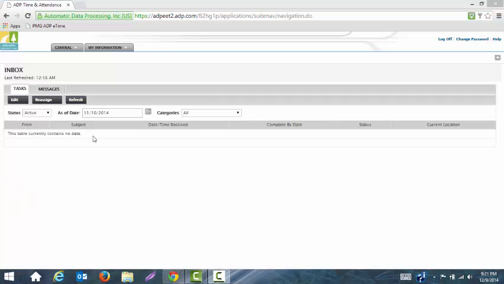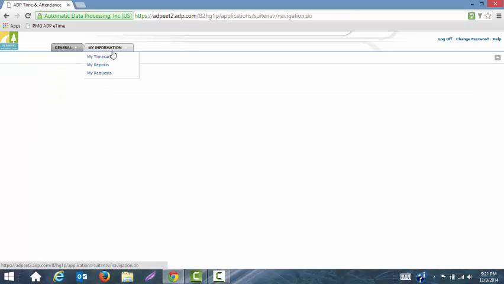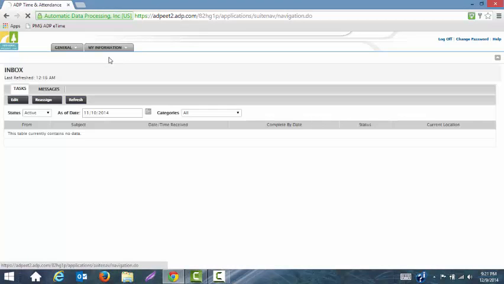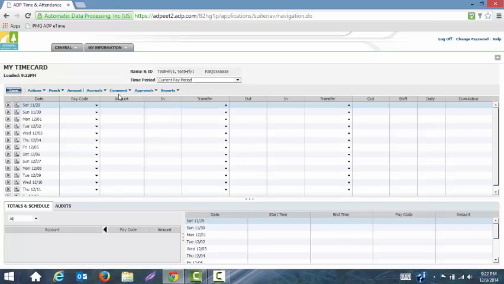Once you've clicked the arrow, your landing page will appear where you can enter time. If your time card does not appear immediately, click on My Information and then select My Time Card. Once you have clicked on My Time Card, your time card page will appear.